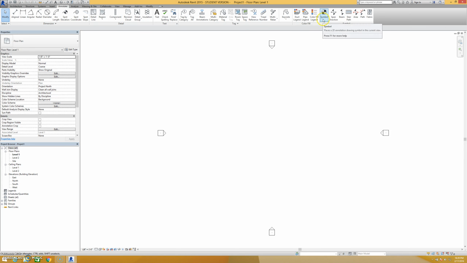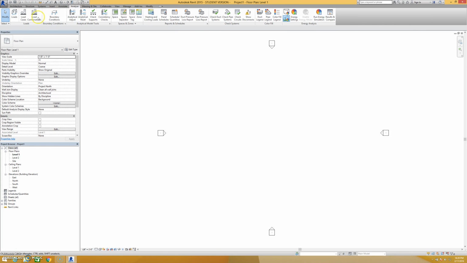I get this question a lot. If you're looking for a north arrow, it's under the symbol command too, just so you know. There are some analysis tools in Revit, so lots of different analysis tools here. They're all pretty self-explanatory.